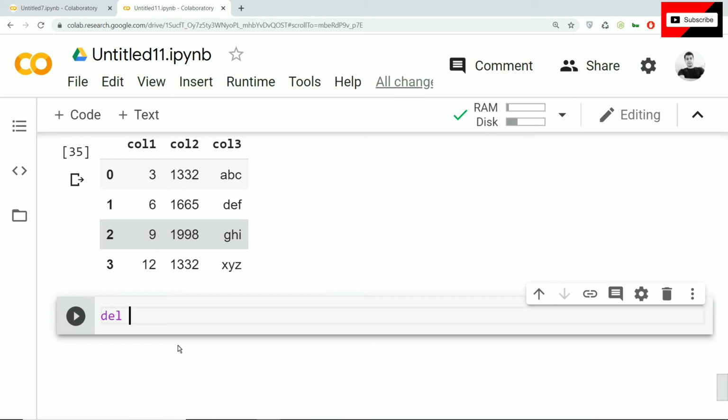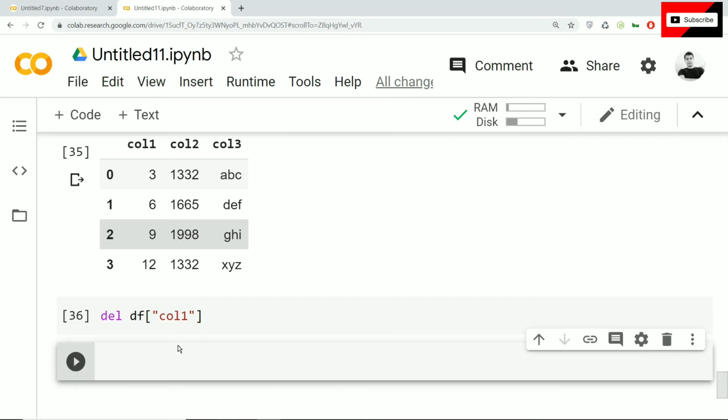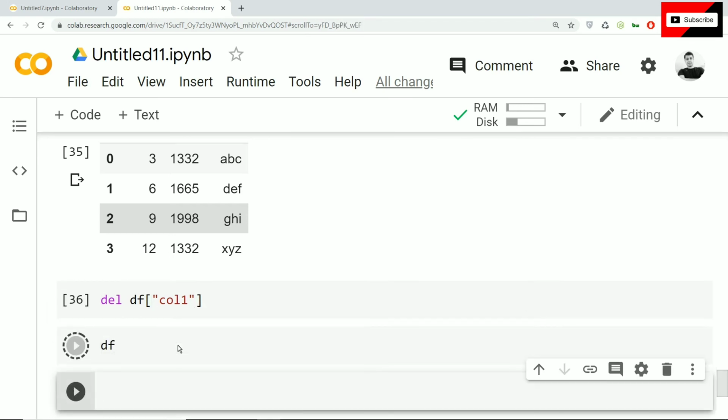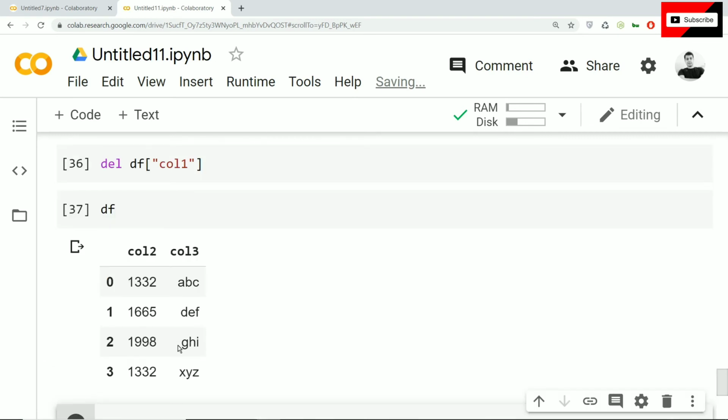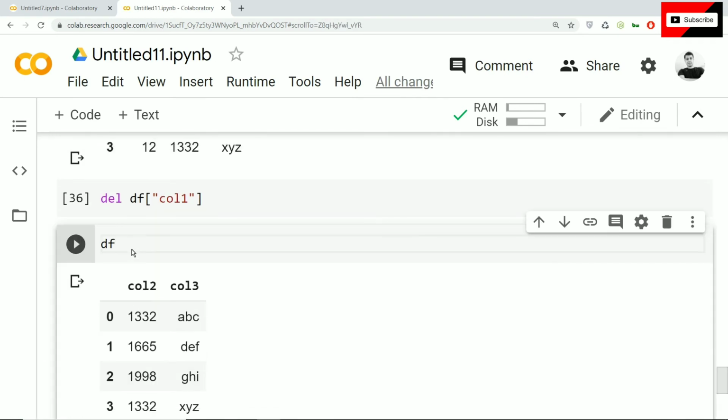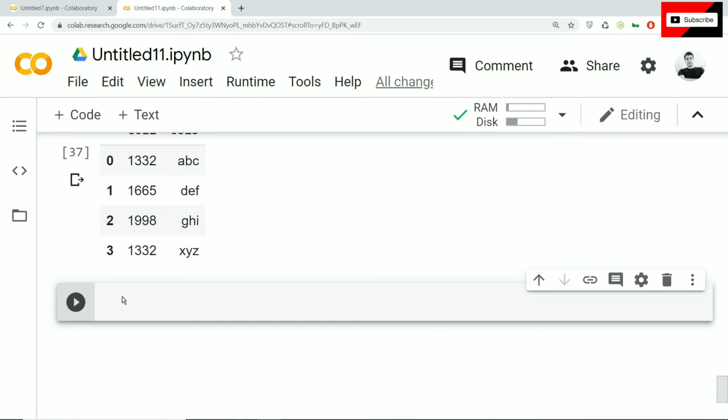Now del is the delete function, so we need to delete the whole row for that. So we use df equals call 1, and when you see the df again, you get that column 1 is going to be replaced. You can also use the df dot dropna method. You can use the dropna method, but as this is a pre-built function, we use the del function here now.